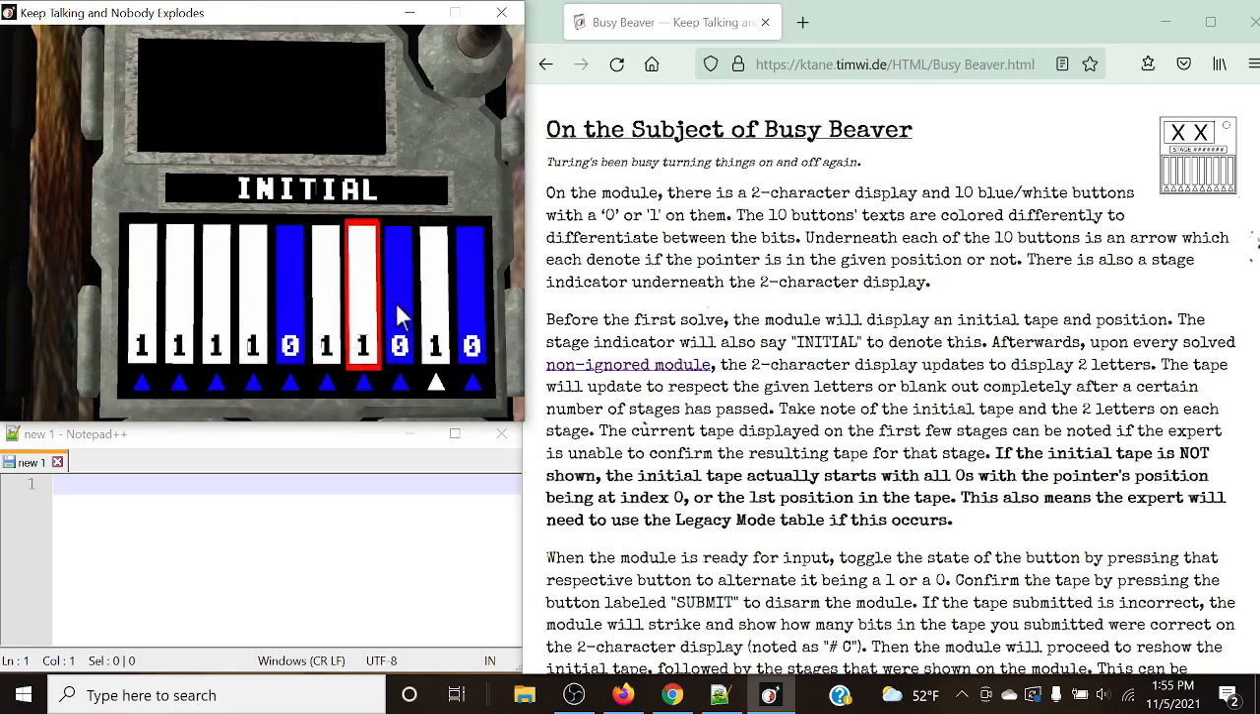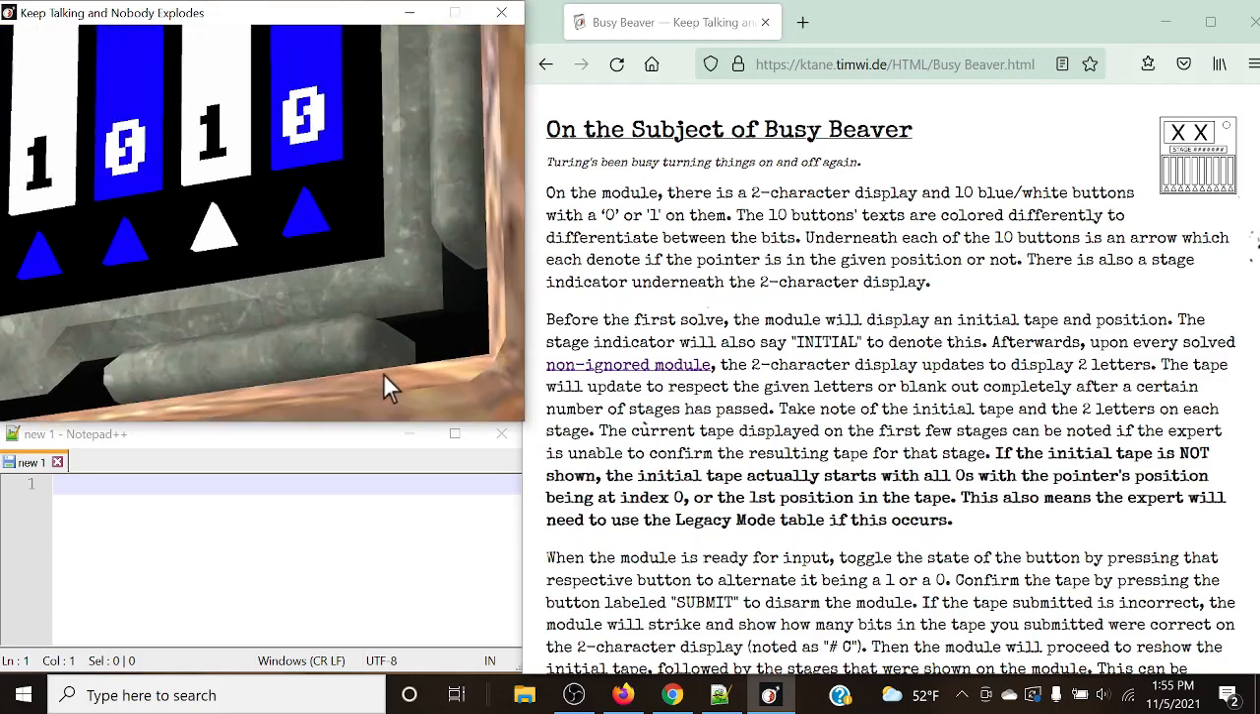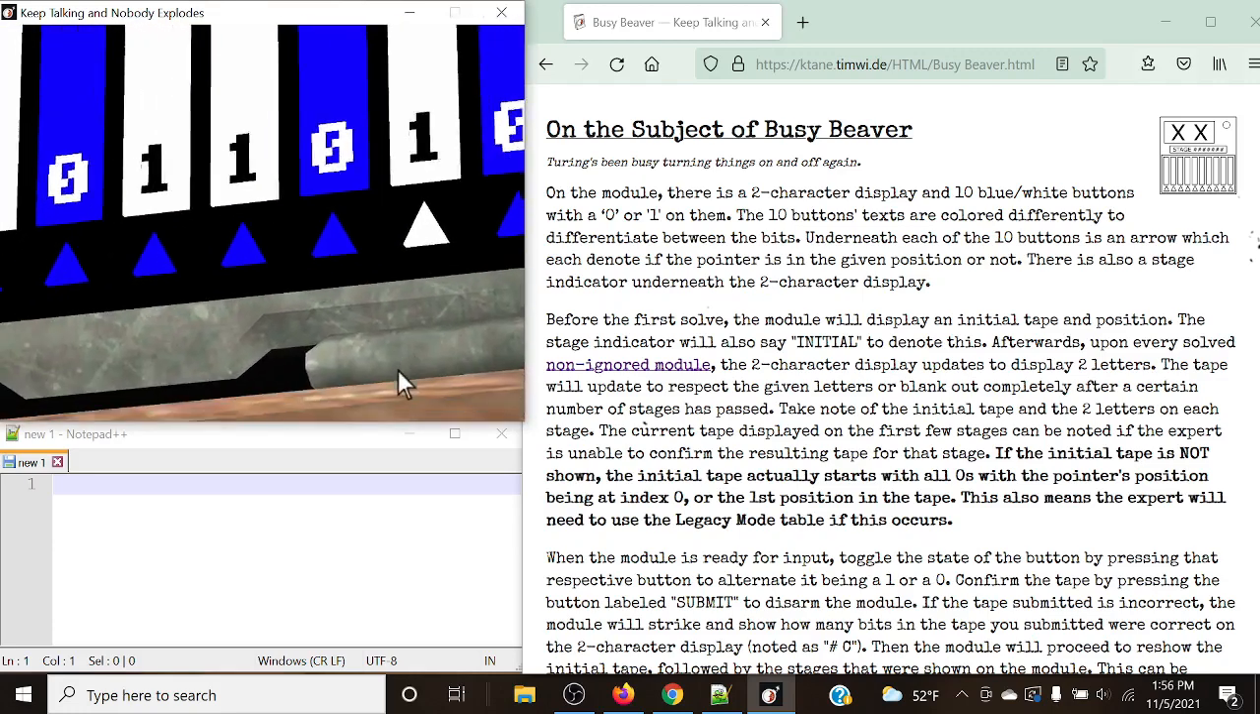So this is the way the module looks, and this is actually a boss module that we have to pay attention to. What we have here is a series of ones and zeros, which is going to be called our pointer tape, or rather just our tape. And we have a little pointer down here at the bottom that represents where our position is currently on the module.